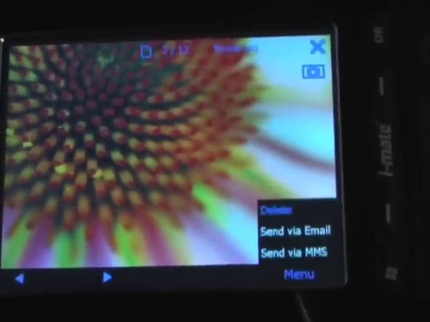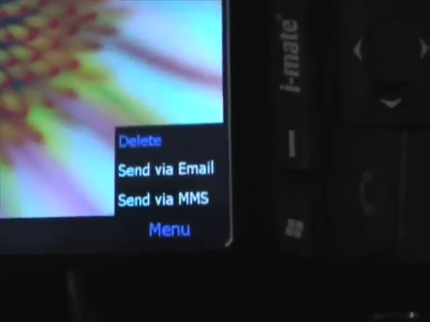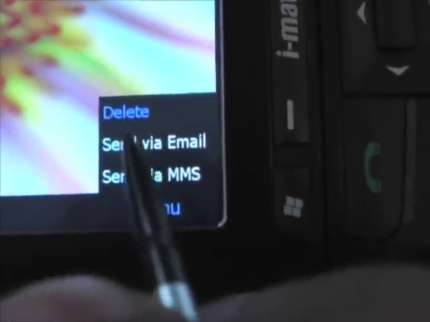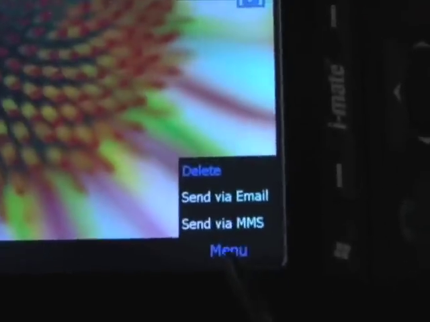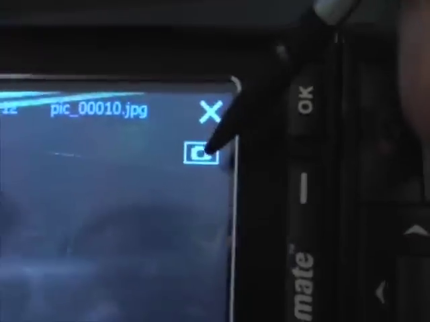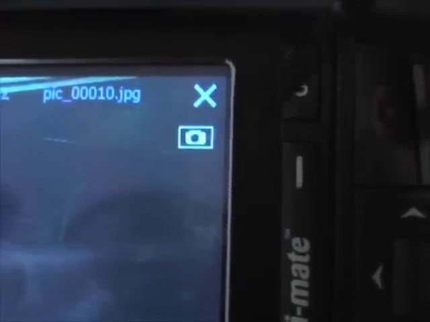Now on the lower right hand corner you have the menu button, and we're going to tap on that. And it pretty much gives you a command to either delete the photo, send it via email, or multimedia messaging. And we're going to get out of that. So to get out of the preview, we're going to hit the camera button to get back into camera mode. And as you can see, I am sitting in my living room right now, and I am shooting it from the camera of the 9502.